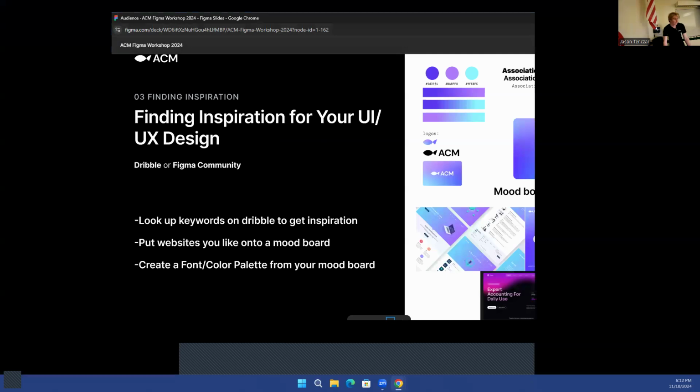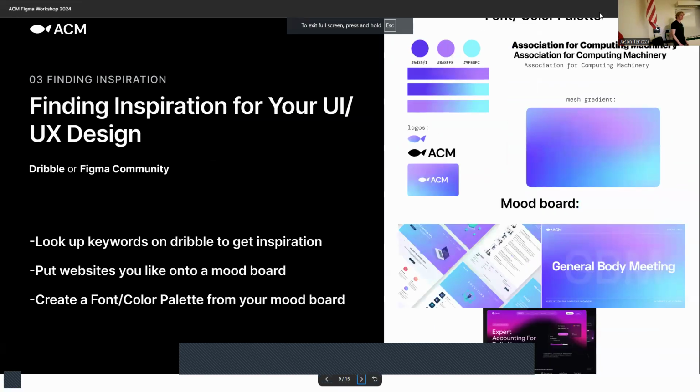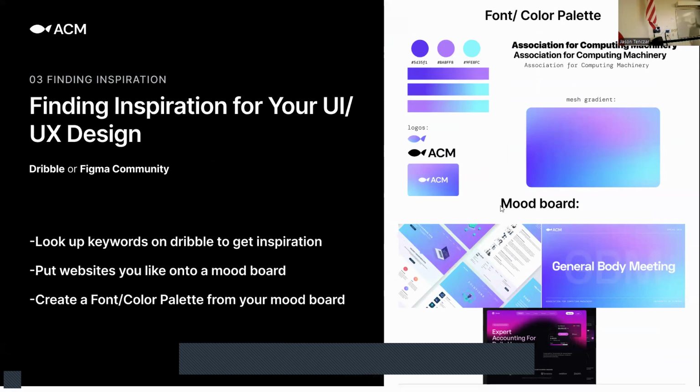Awesome. So first step, and arguably the most important, is finding inspiration for your UI design. As you see over here to the left, that's a lot of the design work we did for the UF ACM website that's actually in place right now. I like to separate this in two ways, and you can do this any way you want. First is to create a mood board. I can go over how to make a mood board in a second.